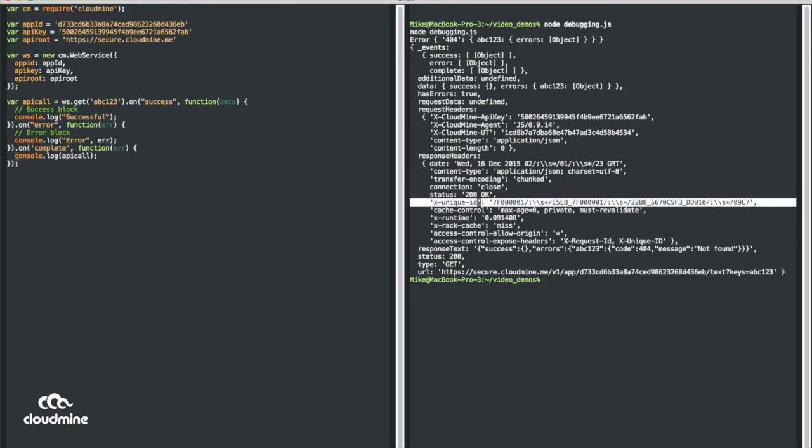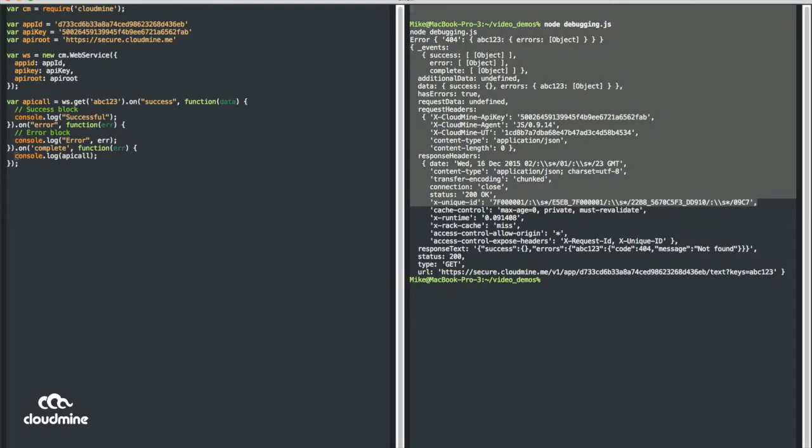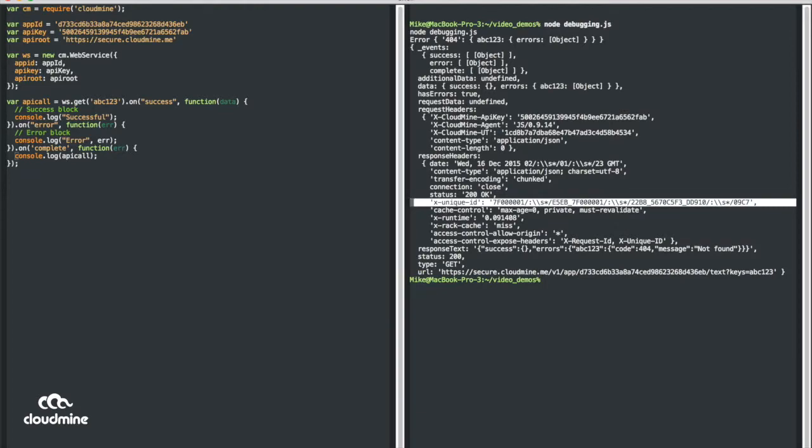And then this is a very important area also. This is your X-Unique-ID, which is a specific header used by CloudMine. And it's used to ensure or to track your call once it's within CloudMine's systems. So if you can't figure out what's going on, this unique ID can be sent to CloudMine support and we can actually track everything that your call does once it's in our systems to help you debug. So as a last resort, this is a very useful piece of information to have access to.